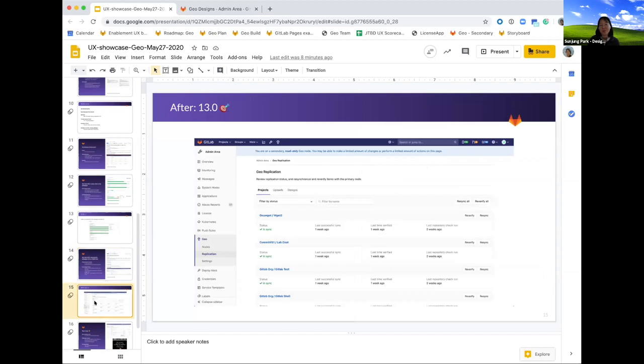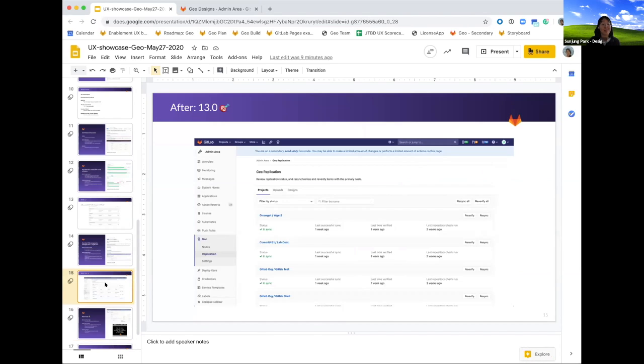So this is the final loop. Sorry, I didn't upgrade my instance, so this is also a low resolution view. But now we have only a single view named Geo Replication, and users can browse projects, uploads, and designs, and we will add packages and some more in the next milestone. So we can just put some more data types here from now on, and they can also filter by status if needed. And they also have more consistent buttons with the right button size from the Pajamas design system.